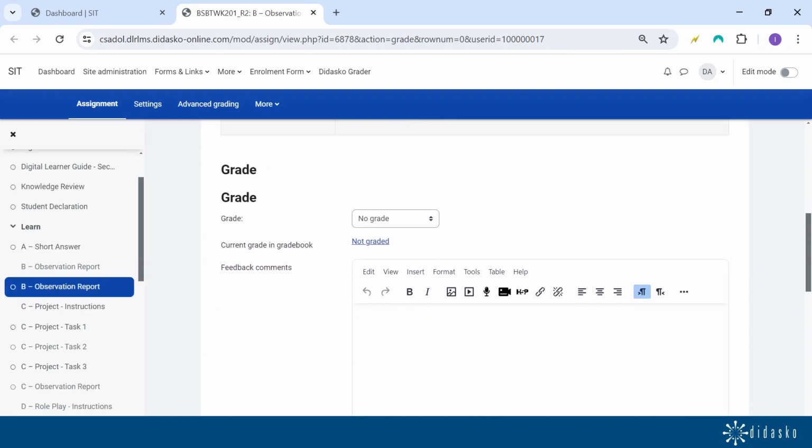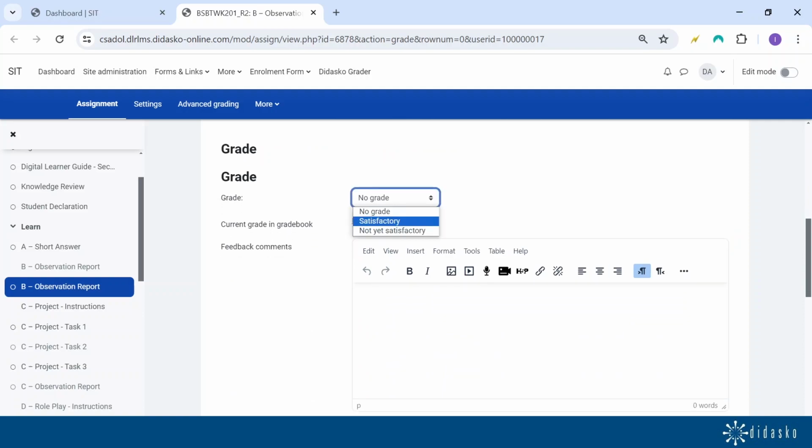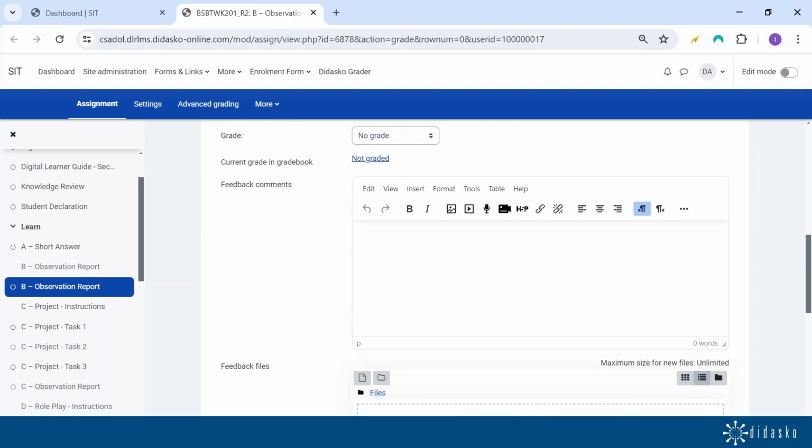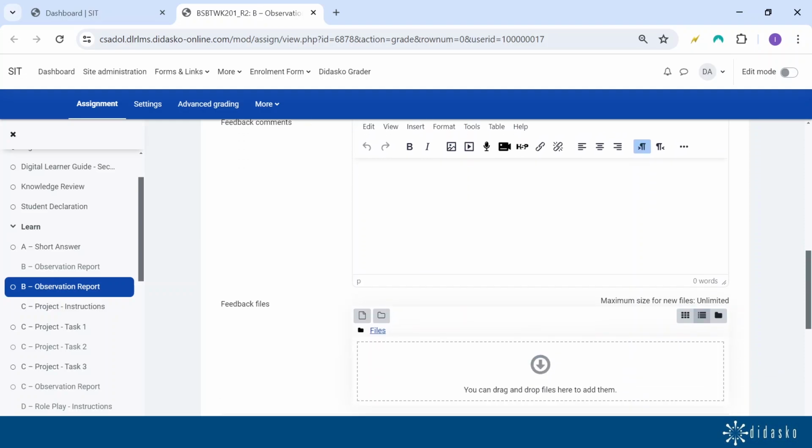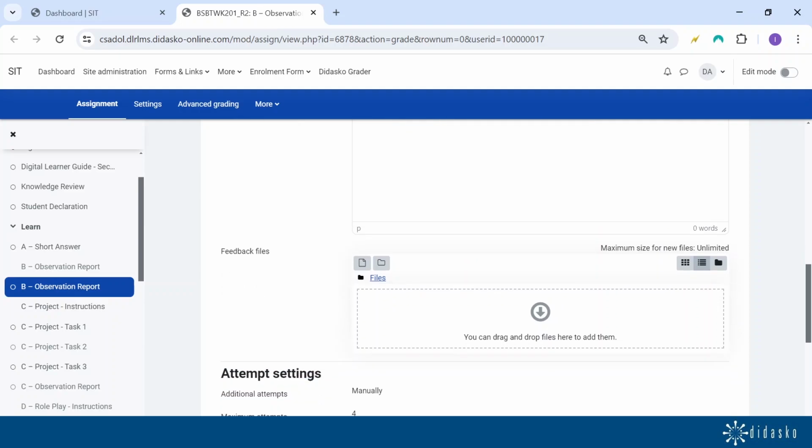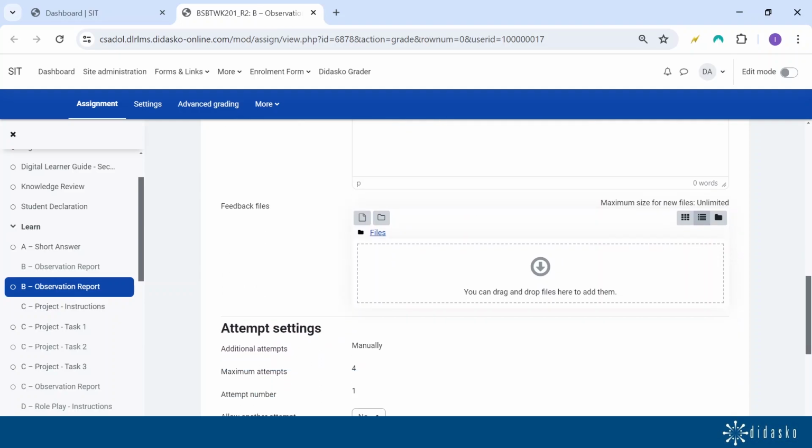After we've done so, we can select a grade, simply out of satisfactory or not yet satisfactory. To give the student feedback on their work, we could type in some feedback comments or download their attempt, annotate it in an application of your choice, and then re-upload it to the LMS with your notes attached.